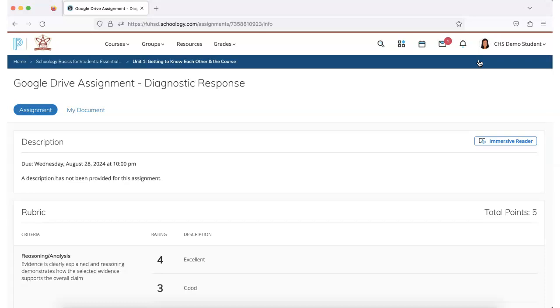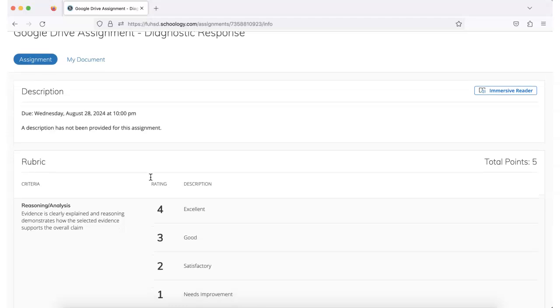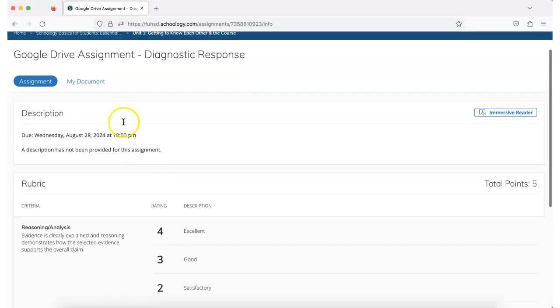Next, we have a Google Drive assignment, which looks very, very different. Once you see a Google Drive assignment, this is what it's going to look like. The assignment has a description, due date, instructions. Sometimes there are rubrics attached, and they'll show you what you're being evaluated on, the different criteria and the different levels for each one. That's what you see here.